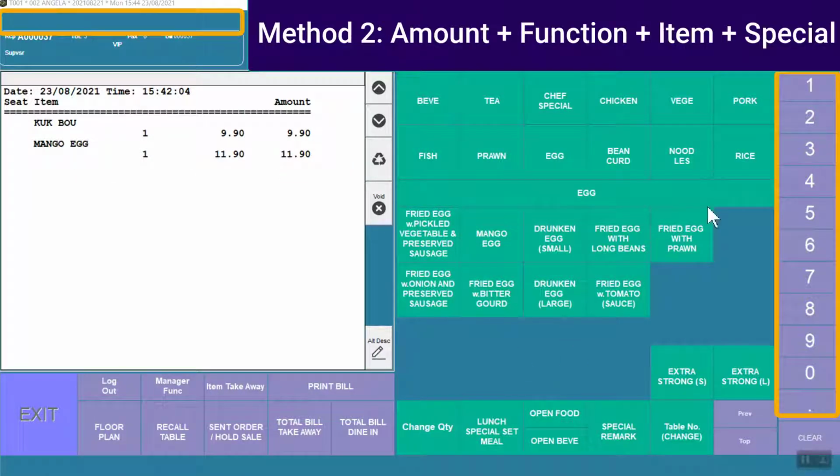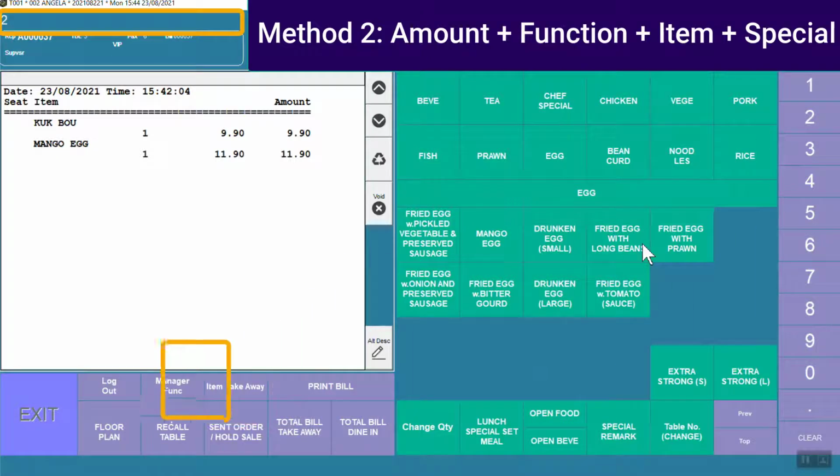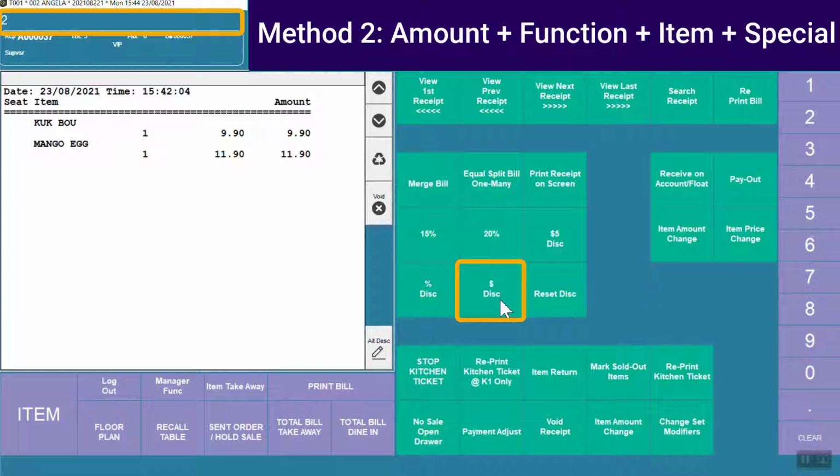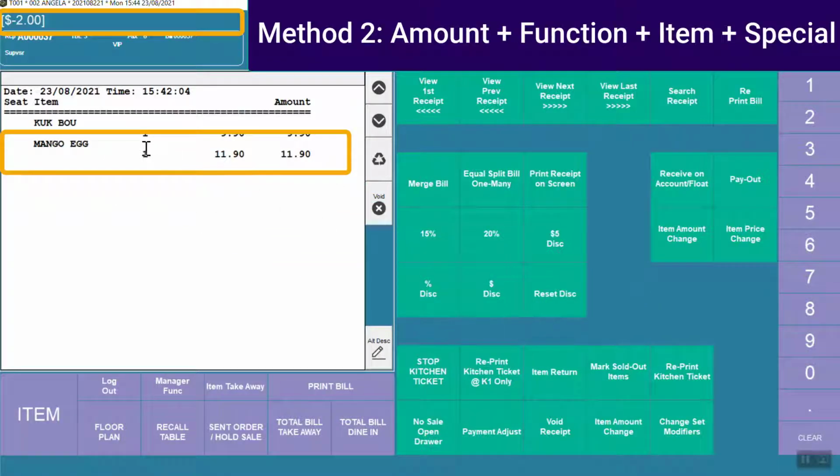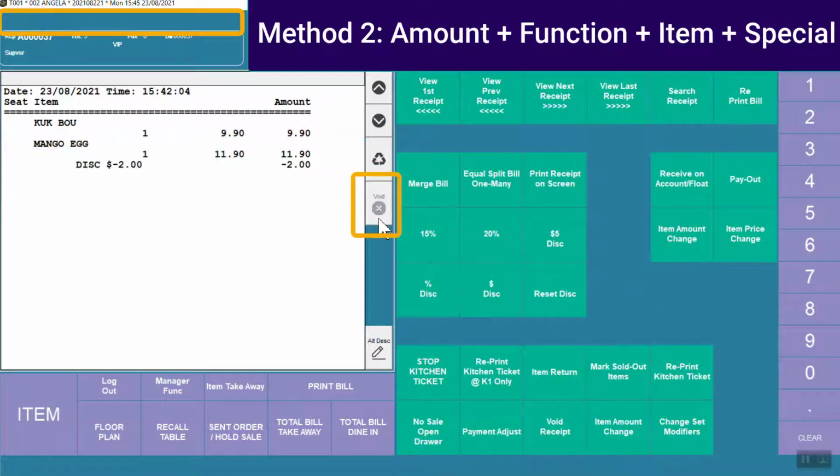Method 2. Key in the amount. Hit the Manager function button. Hit the function button. Select the item. Hit the special function. It is done.